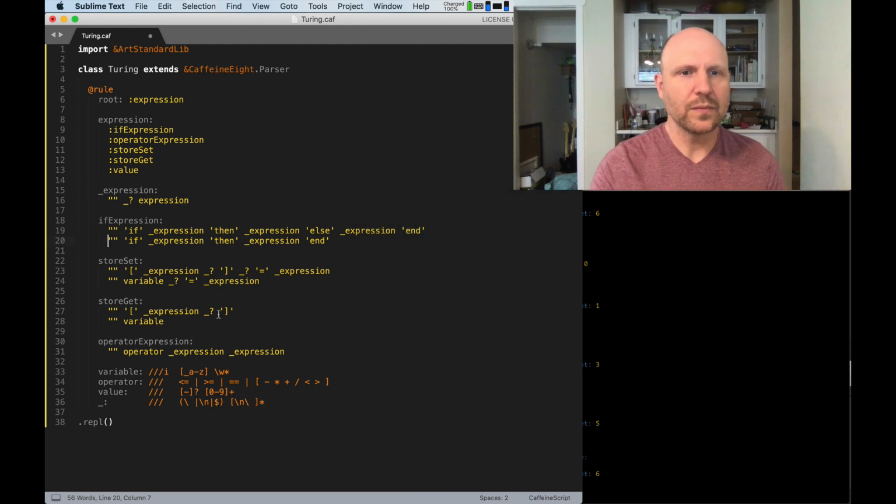That little tool I was just using to resize my window is called Divvy, D-I-V-V-Y. It's awesome. Check it out.